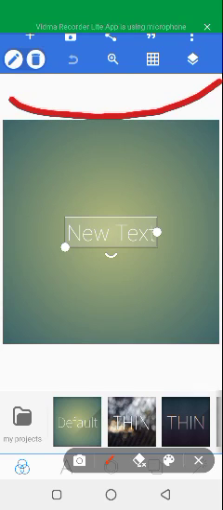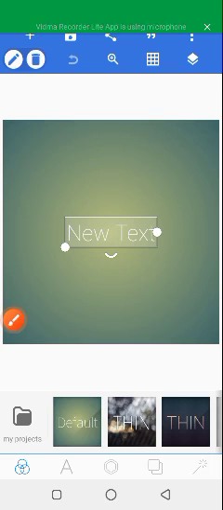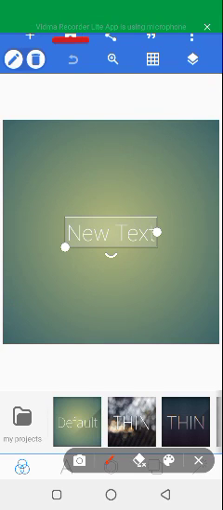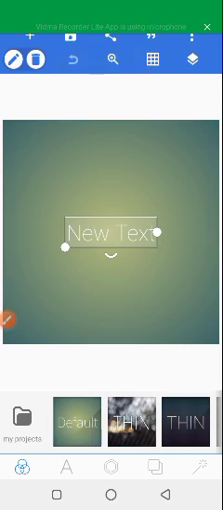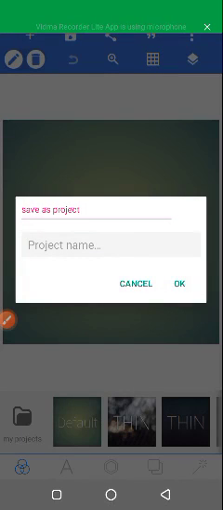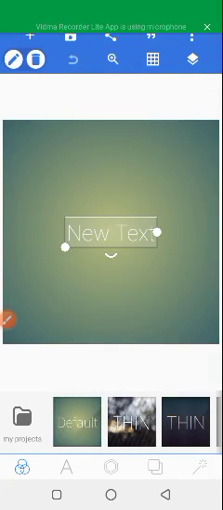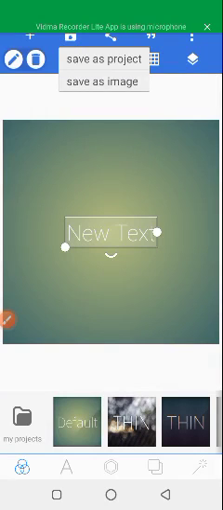Now, you see an icon right here. This icon is where you can save your design. You can see save as project. For save as project, you put in the name of the project and click OK if you want to save it inside this PixelLab app. But if you want to save as image, you click on save as image.